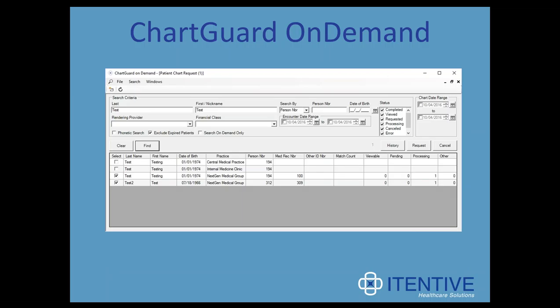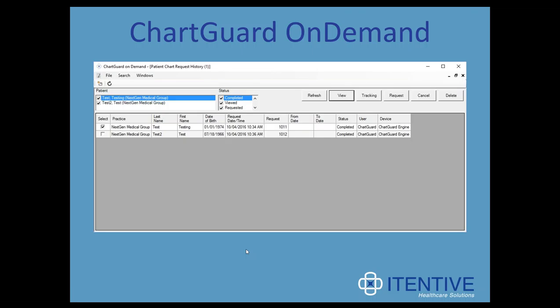So I'm going to show you a couple slides of the screenshots of our ChartGuard On Demand. Here's the search screen that allows you to quickly enter the name of the individual that you're going to generate the chart for. You can also enter an encounter date range as far as the amount of history that you want to generate. And then the next slide will show you a status screen of the chart, so you know that it's been completed.